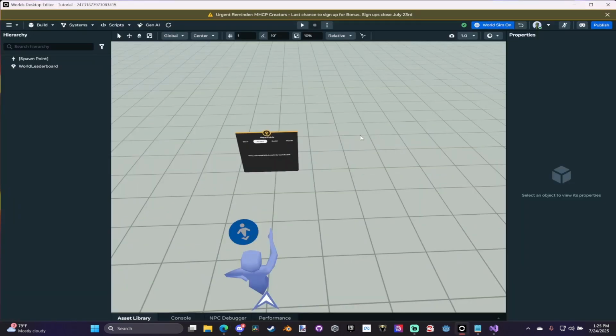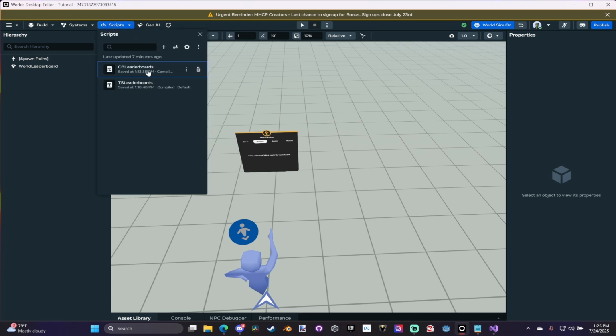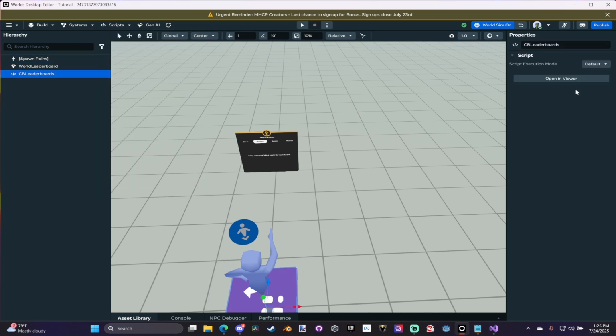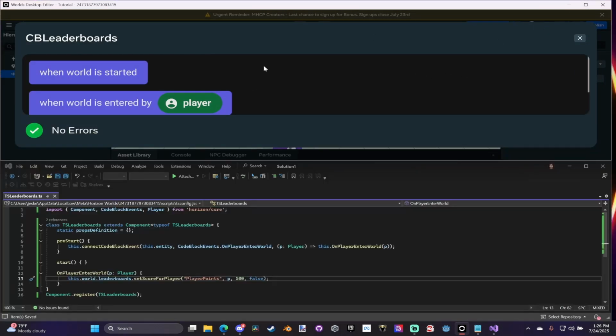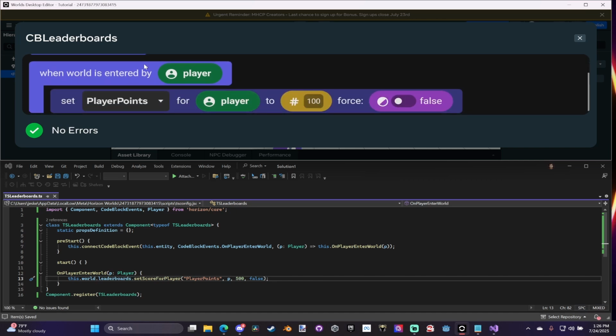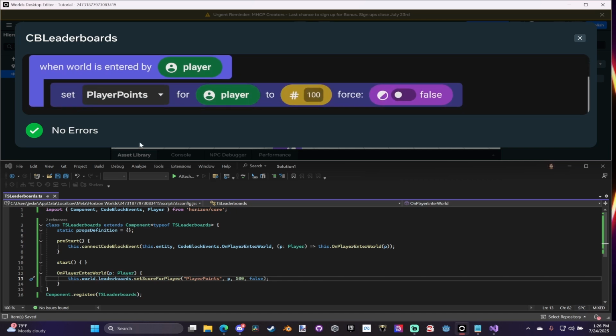I'm going to show you a side-by-side between the Codeblocks and the TypeScript. So in order to do that, I'm going to go to my scripts, click on my Codeblock script, and create or spawn a new gizmo. Click on that gizmo and I can open the viewer. Now here we have the Codeblock script. We have when world is entered by player, and we have the TypeScript down here. And we can see side by side, when world is entered by player, we have on player enter world.